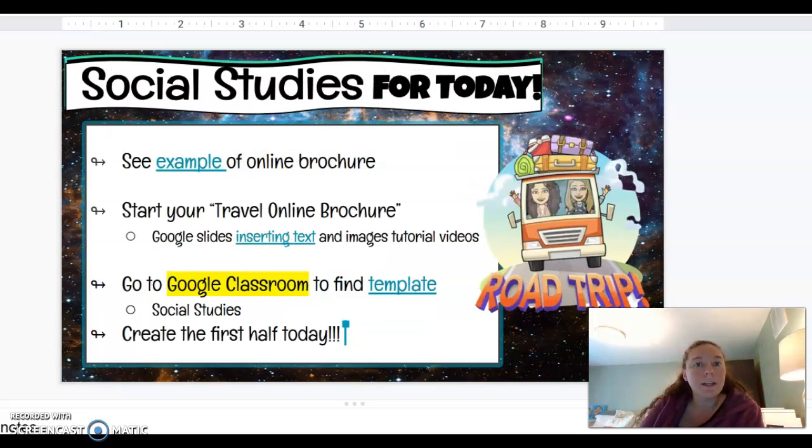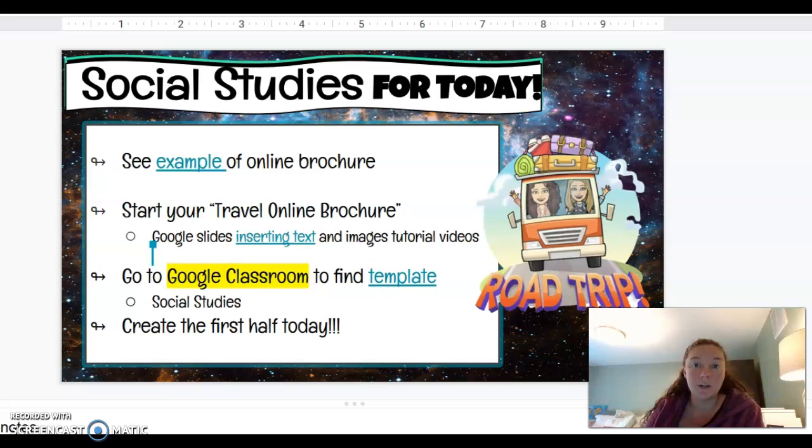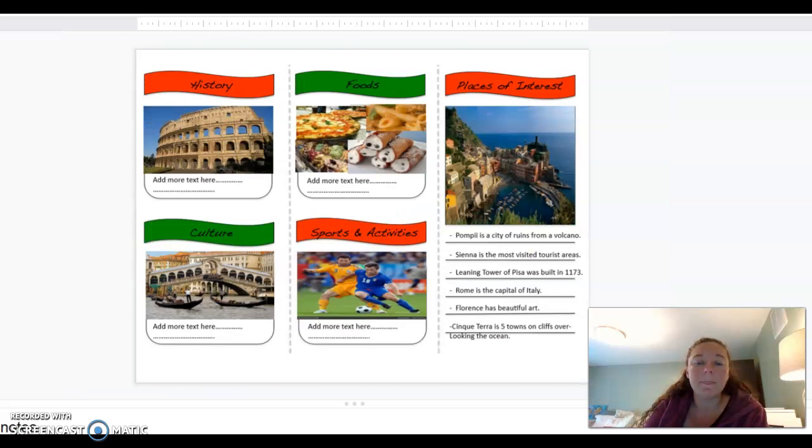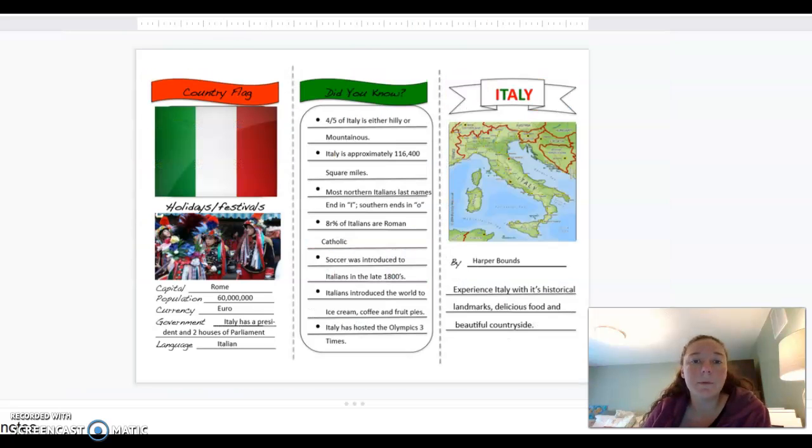Finally, we have social studies for today. You're actually going to be creating a brochure of your country. So I'm going to show you a sample. Miss made this sample brochure for Italy. So it shows you the country's flag, shows you a picture of them celebrating and having some kind of festival. It tells you their currency is euros, that they speak Italian. There's a bunch of did you know facts and just random things that she learned about Italy.